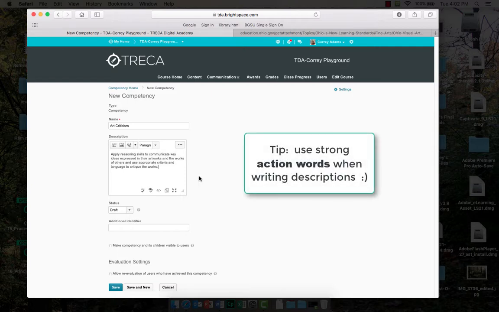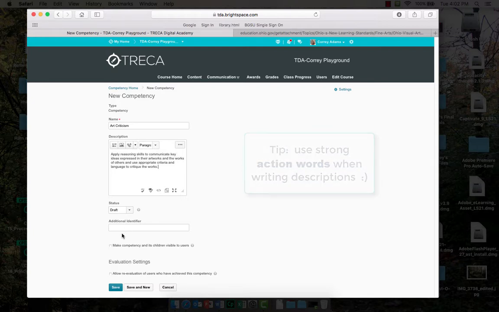When you're creating your descriptions, a good thing to keep in mind is using some strong action words, maybe related to Bloom's taxonomy, and just make sure you're hitting some broad-based goals. We'll get more specific when we write our objective.